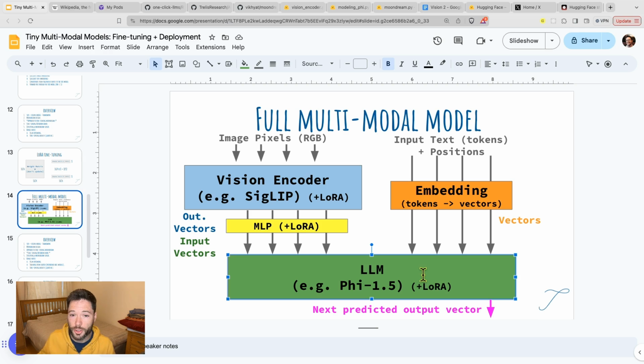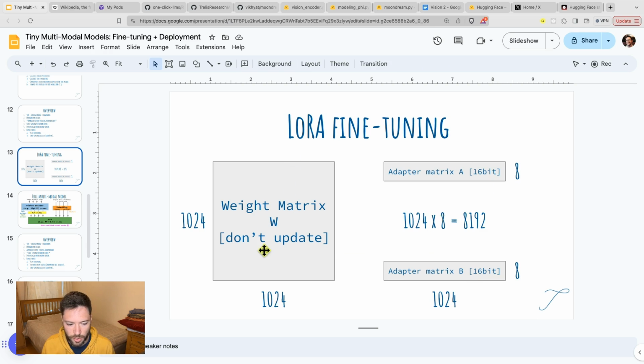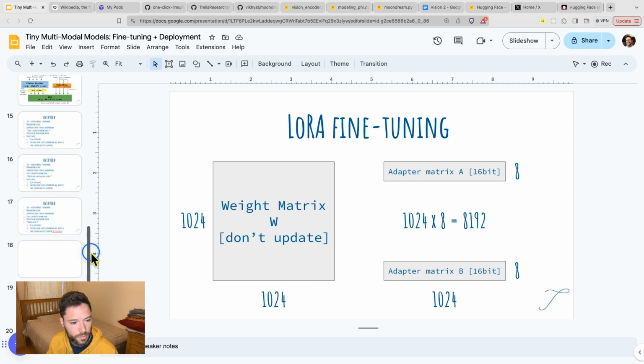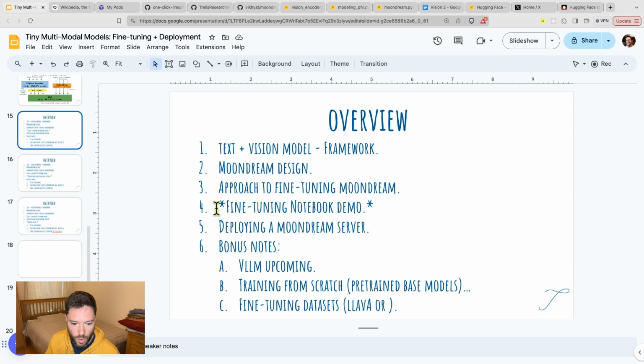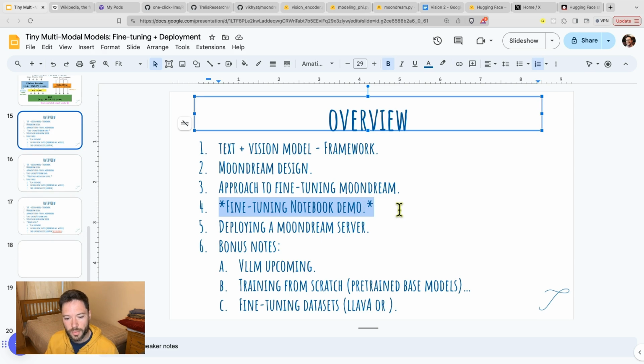And this will reduce the VRAM that we need for training because we have a much smaller number of trainable parameters than when we train the full model. So this will reduce our VRAM significantly because we only need to store the gradients and optimizer states for a much smaller number of model parameters. So let's move on, and I'll walk you through a notebook demo of how I do that fine tuning.